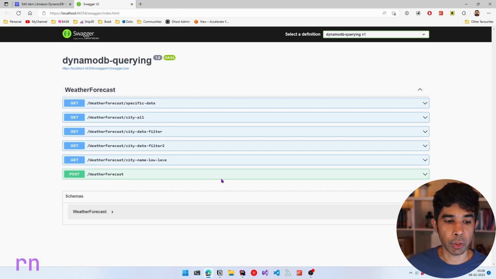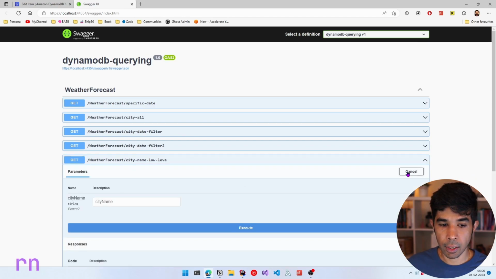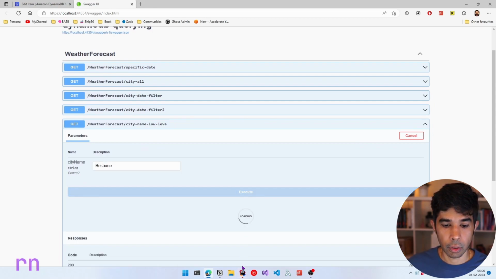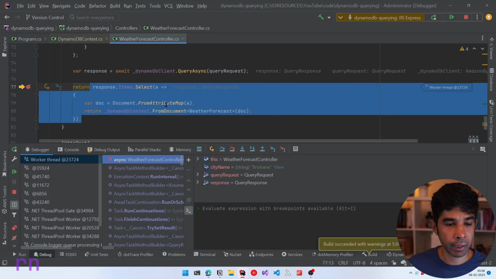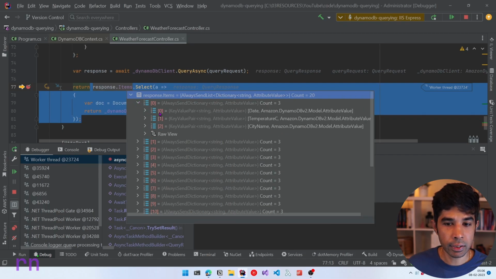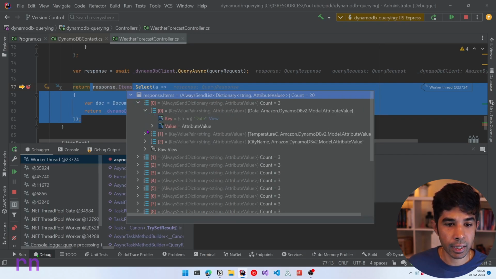Now the API is running. We have the new method, which is the city name low level. An L is missing there, but let's pass in the city name. So let's specify Brisbane and let's click execute. Now this hits the breakpoint as expected. Now you can see the response.Items. So if we expand that, you can see this has a dictionary of string and AttributeValue. Now if you expand each of these, you can see the different properties inside this.